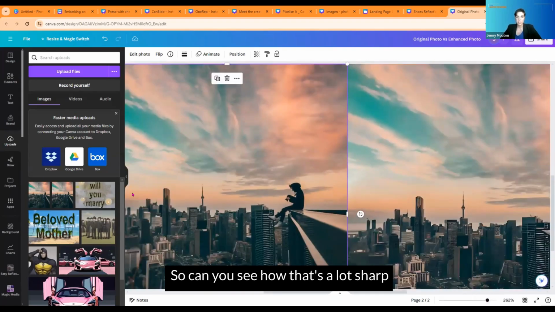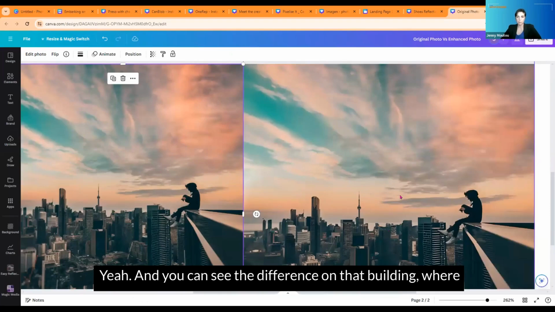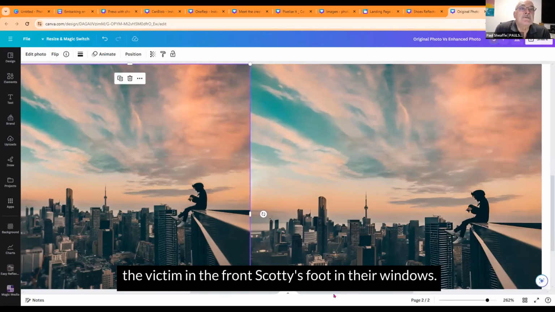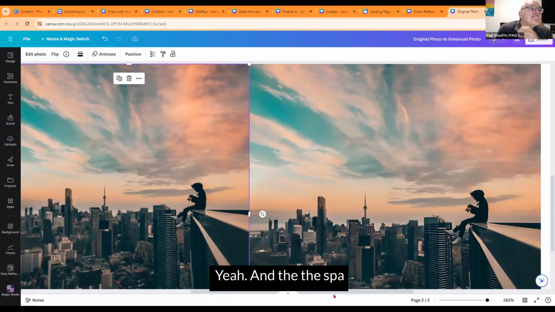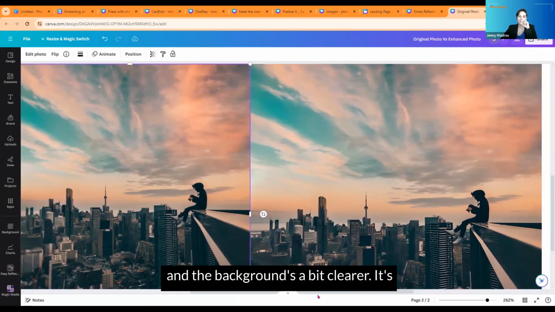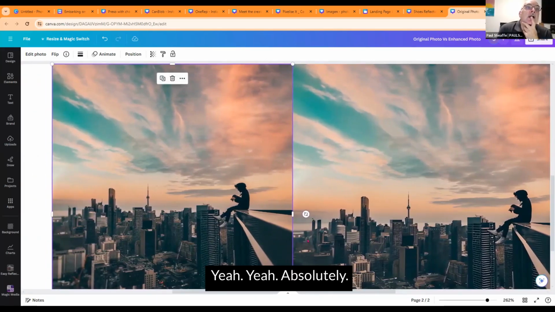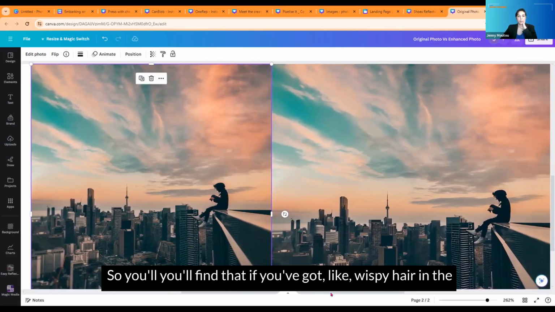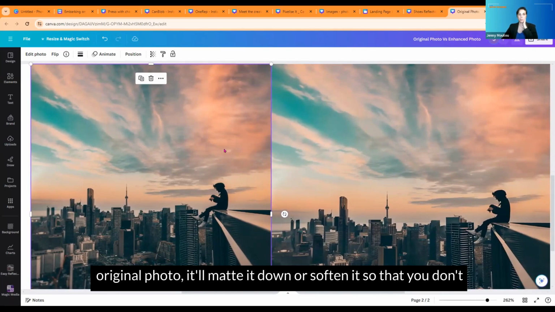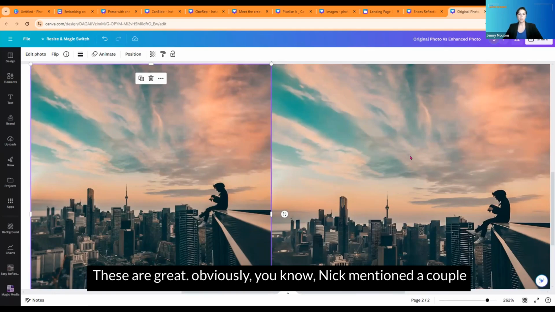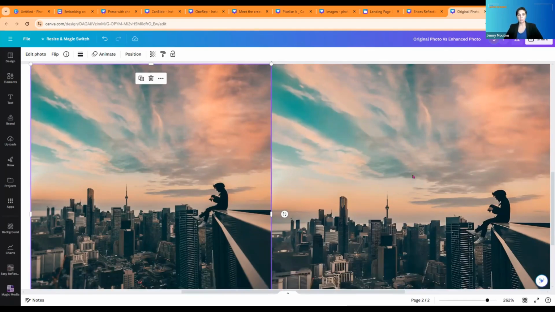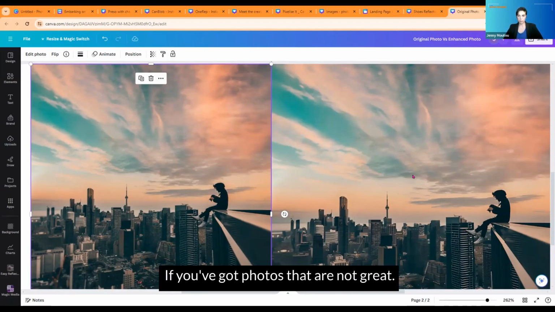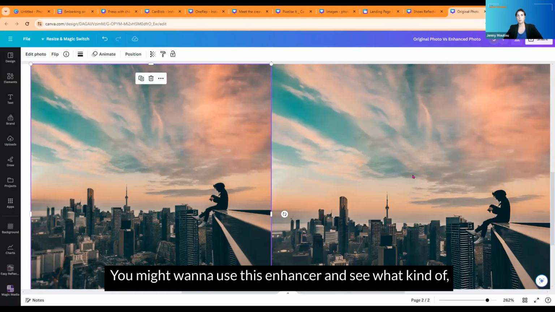Can you see how that's a lot sharper? Yeah, and you can see the difference on that building where the victim in the front's got his foot in, the windows. And the spire in the background's a bit clearer. Yeah, absolutely, it's much sharper. If you've got wispy hair in the original photo, it'll matte it down or soften it so you don't really see it. These are great. Nick mentioned a couple of you writing books. If you've got photos that are not so great, you might want to use this enhancer and see what kind of results you get.